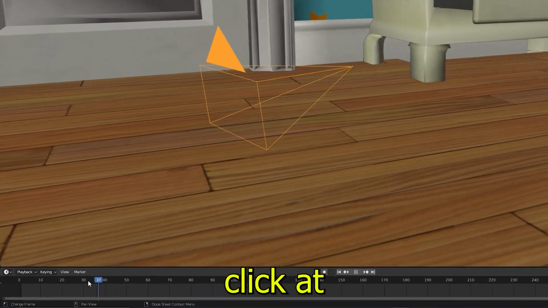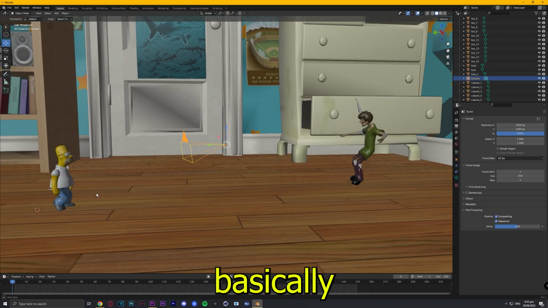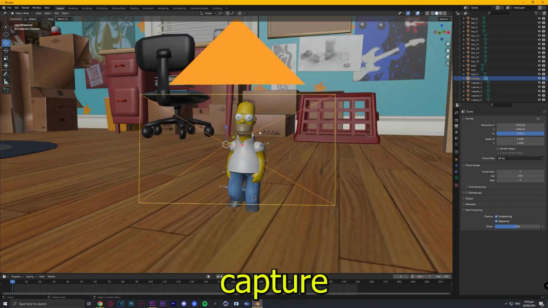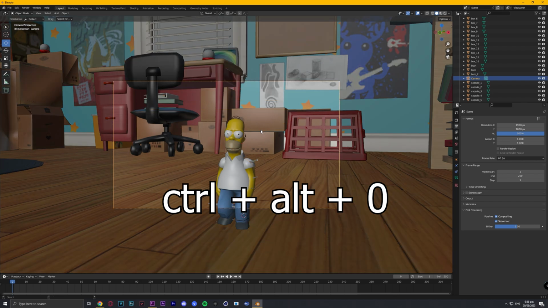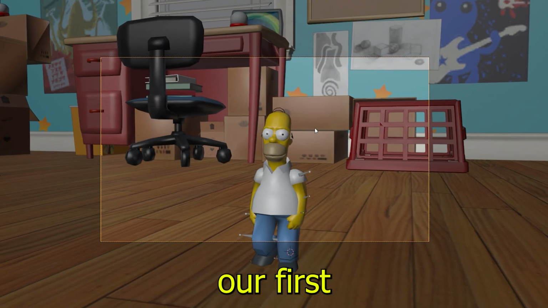To start it off, we're going to click at the start of our time frame. Now you can basically set this up however you want. So to capture the frame that I want, you're going to push Control Alt 0. And this box will show you what our first frame will look like.